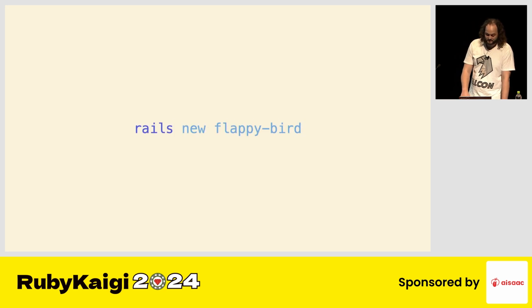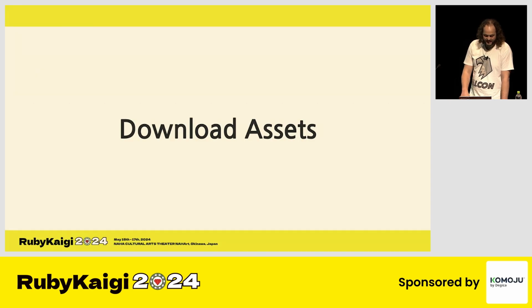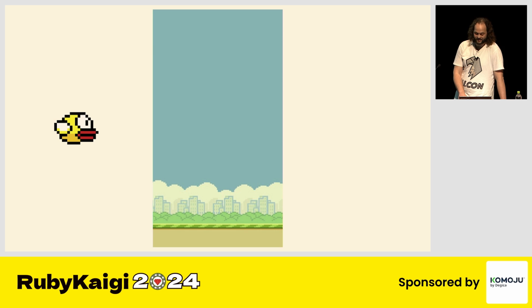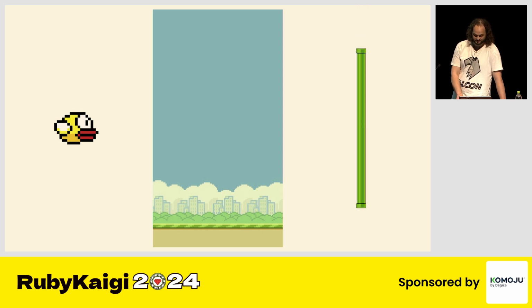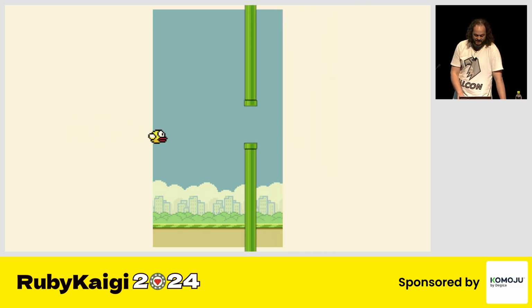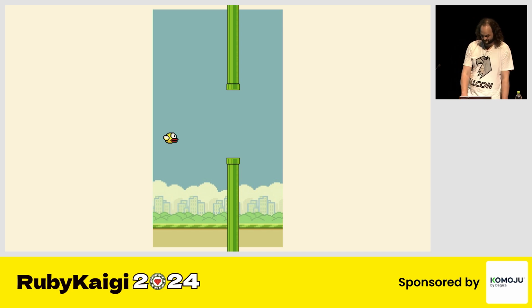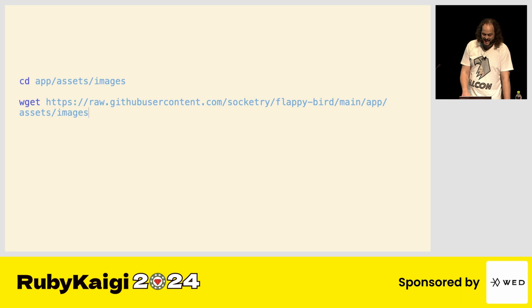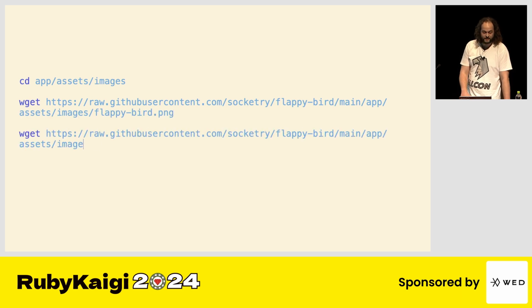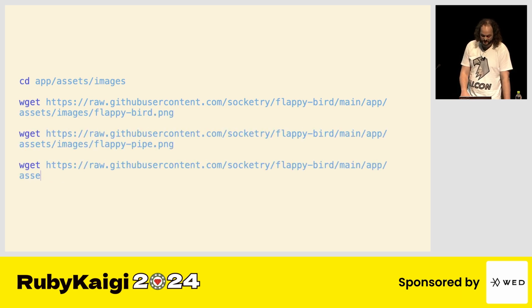The first thing we need to do is create a new Rails application. After doing that, let's fetch our game assets. There are several images used by the game: the Flappy Bird, the background, and the pipe. Those three assets will be rendered together like this. We need to download these 3 images into the app assets images directory. They are available from the complete examples Git repository, so let's fetch them using wget.